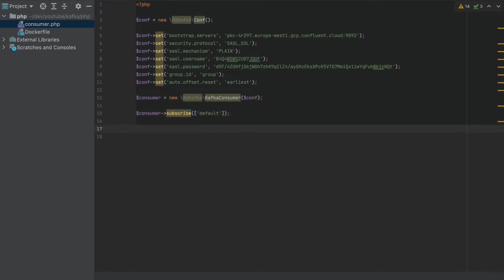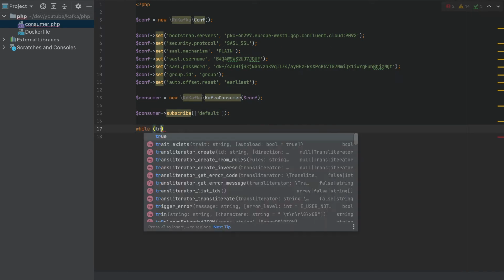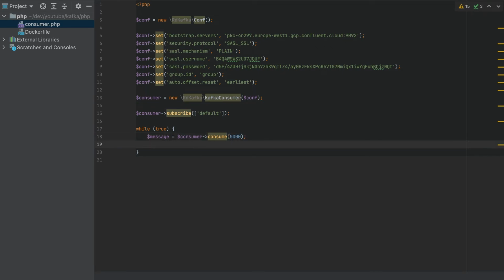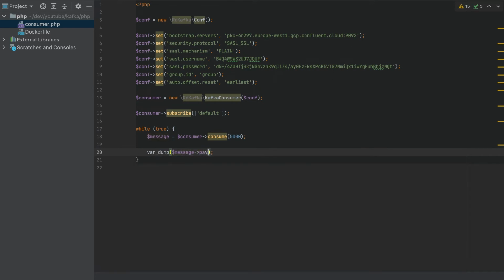And what is left now is to add a while true loop. So this will run all the time. It will be an infinite loop, and we will consume messages. So let's consume messages. So message is equal to consumer consume, and we need to put some time here, so every 10 seconds or every 5 seconds, doesn't matter. And we'll var dump the message payload. And that's it, our consumer.